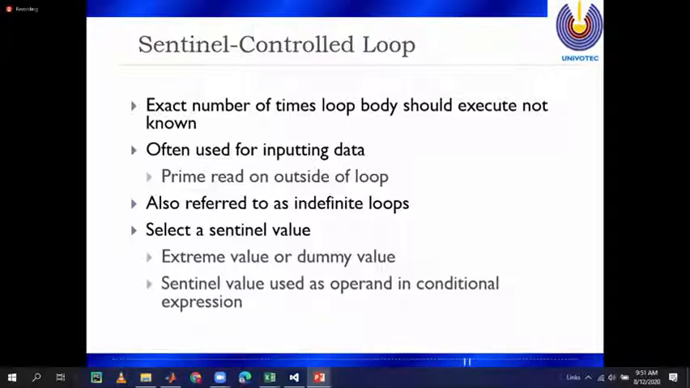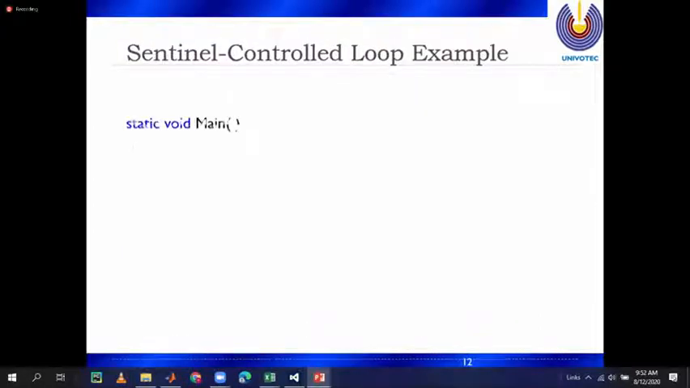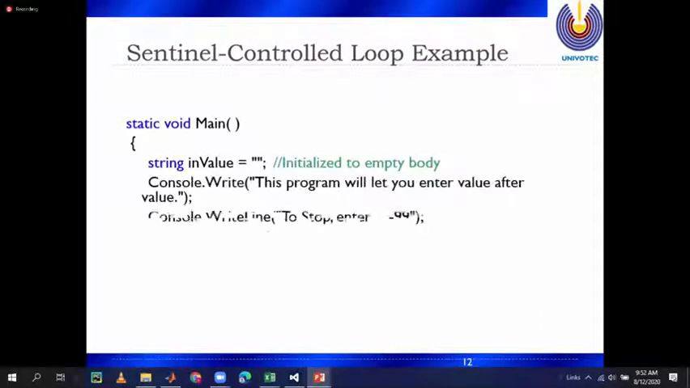Okay, the sentinel value is used as an operand in the conditional expression. The sentinel value is used for the conditional expression. Tell the user what value to type to exit the loop. If you want to stop that loop, which value do you type? You have to give that in the expression. Okay, this is the static void main.